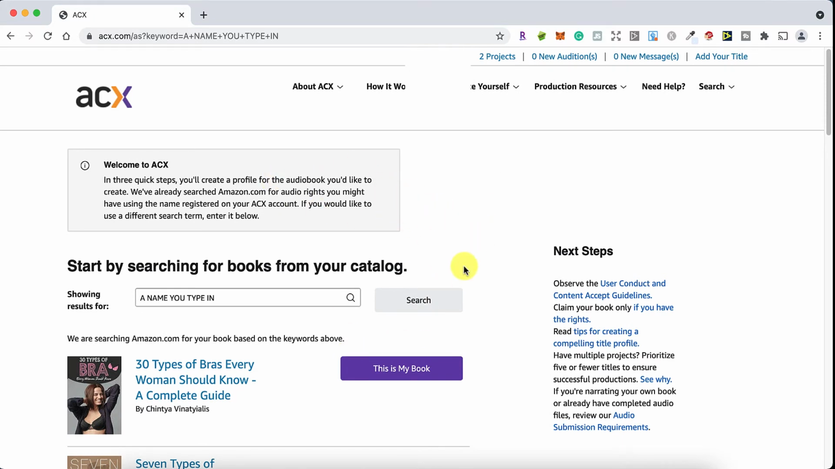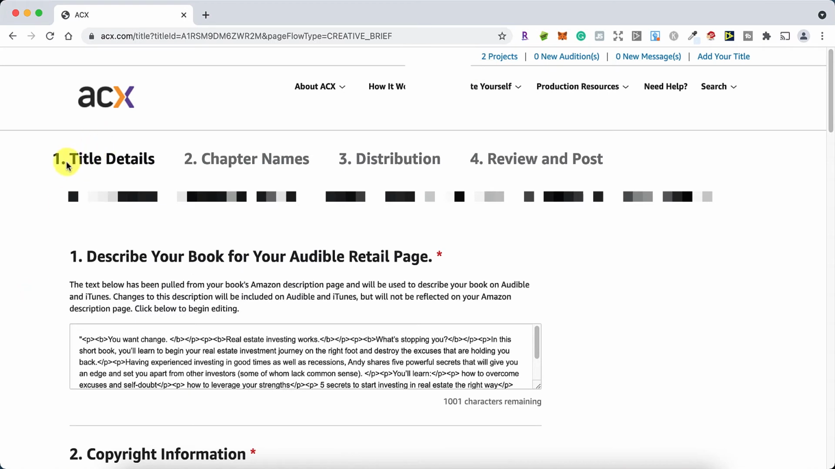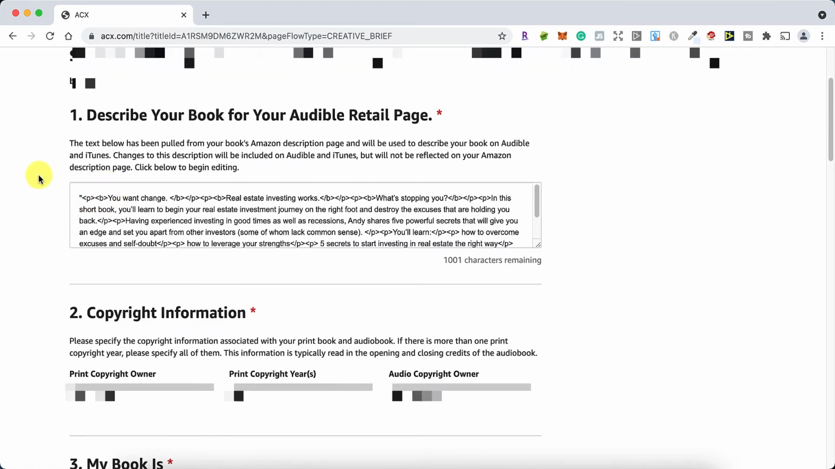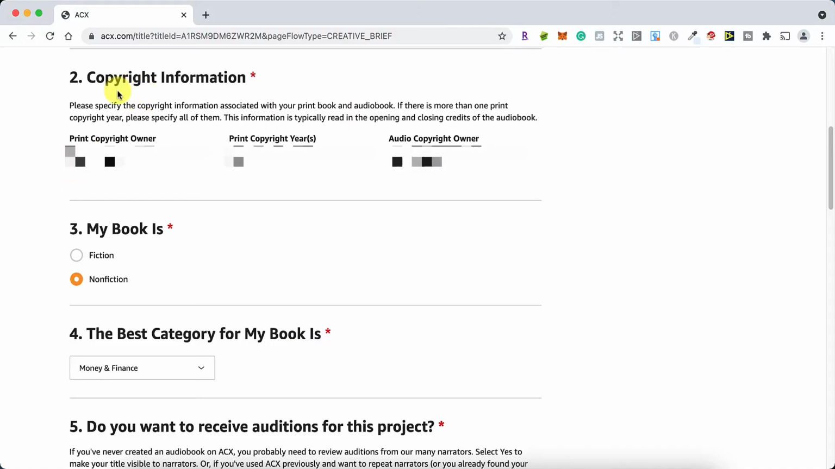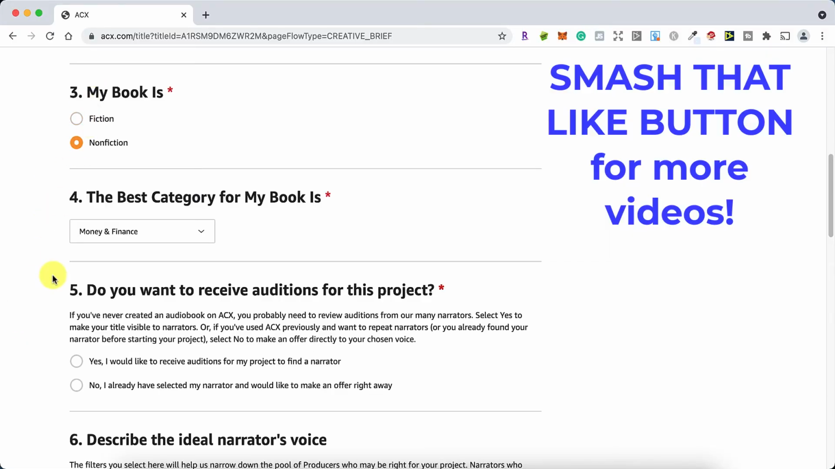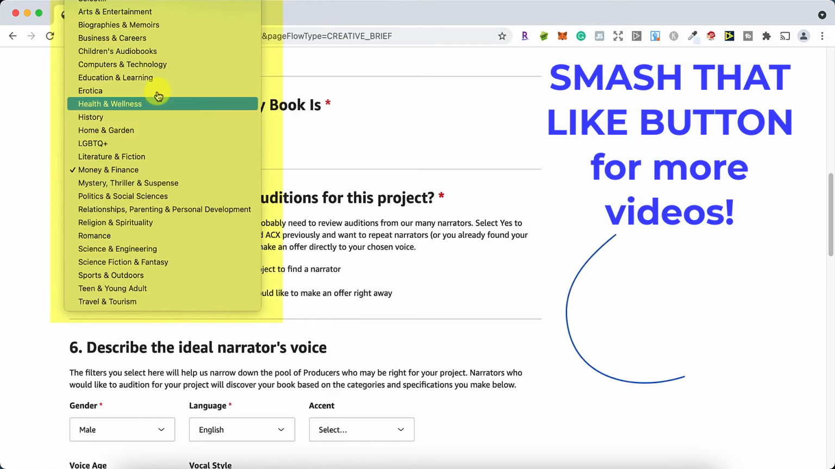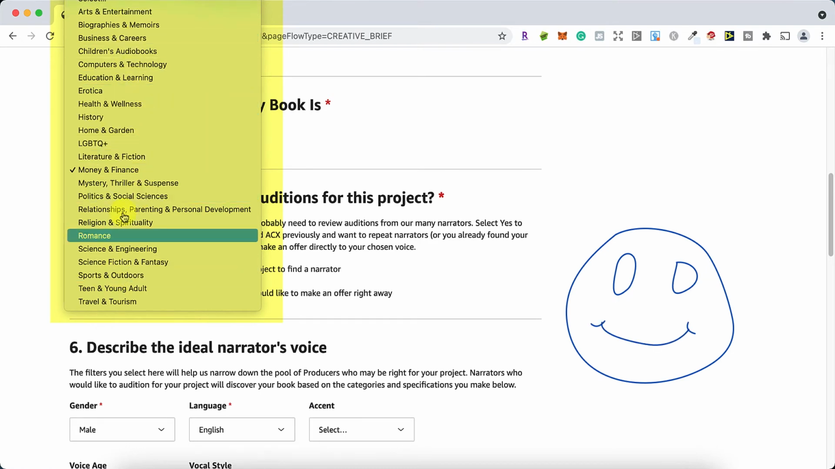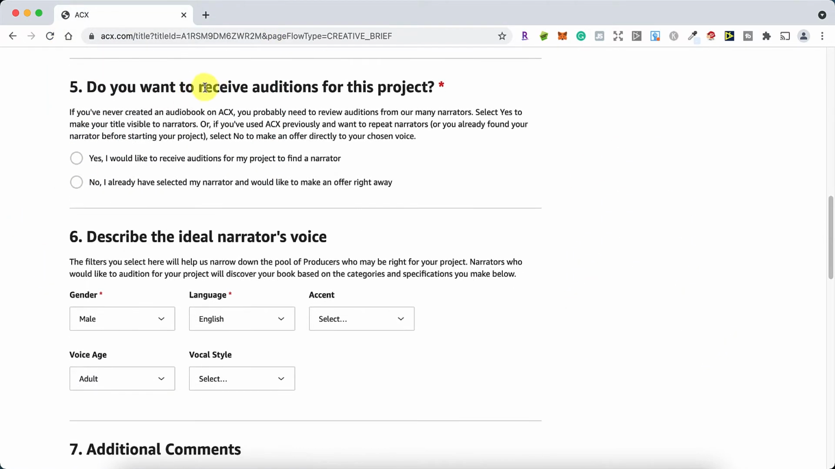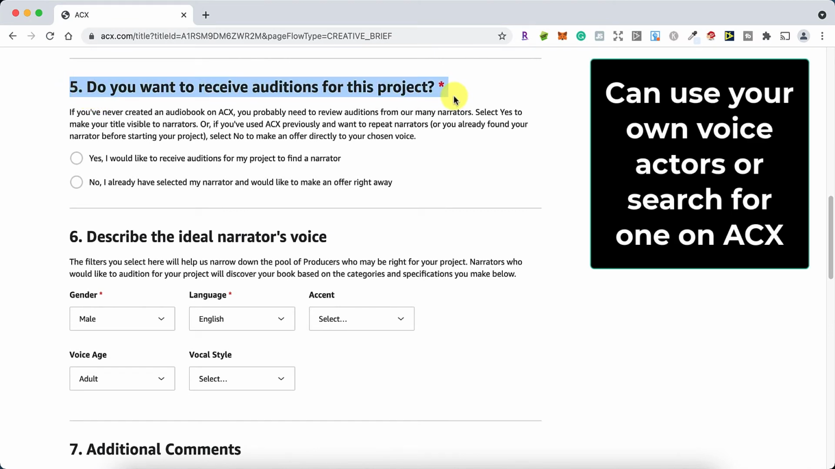You need to claim your book essentially, and once you claim your book, you'll be brought to a series of pages, okay? The series of pages you'll have will be 1, title details, 2, chapter names, 3, distribution, and 4, review and post, alright? And if you've already got an ebook, it'll probably pull in everything else, and then you gotta post the copyright information, whether it's fiction or non-fiction, and select the category that suits you. So these are all the categories that you can choose from, alright? And then you probably want to select, do you want to receive auditions for this project, yes or no, okay?